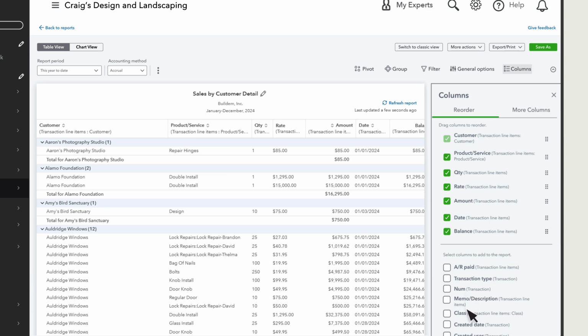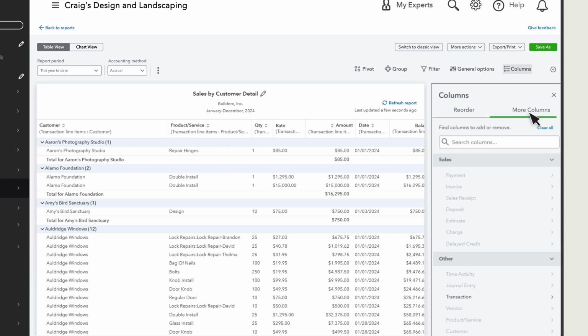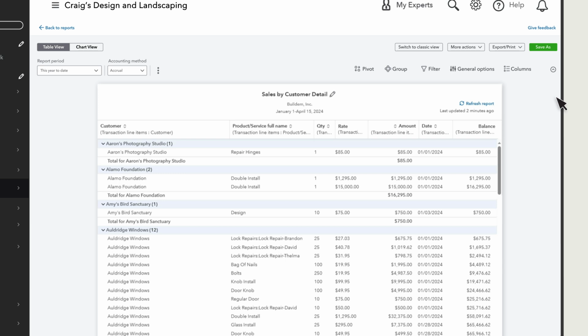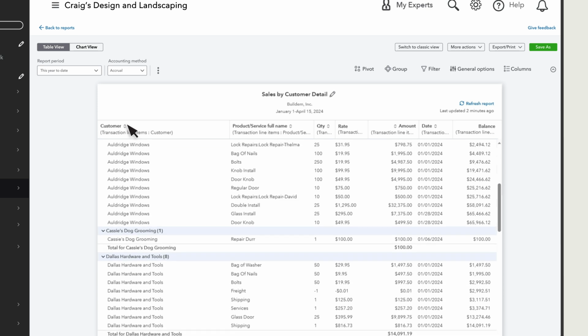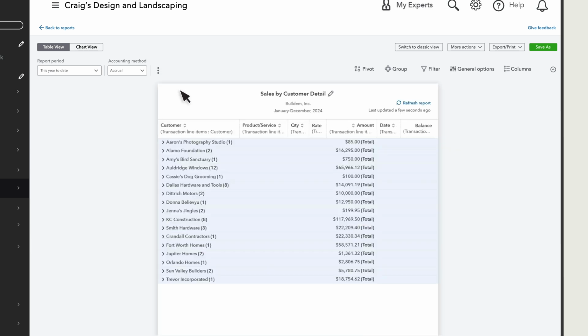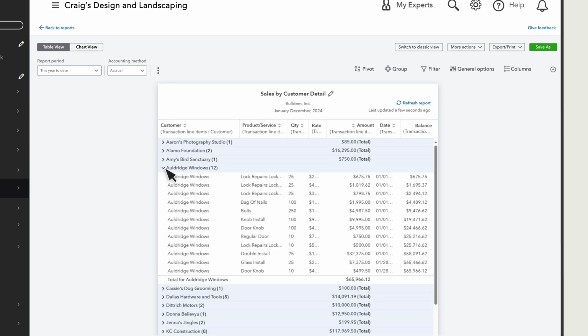If you use QuickBooks Online Advanced, you can use the More Columns tab to look through a full list of options. The report totals sales by customer, but because it lists each sale as a row, you have to scroll to see more customers. So let's customize the report. Select this button, and then Collapse All. Now the report shows each customer's total. Select an arrow next to a customer's name to see the details.